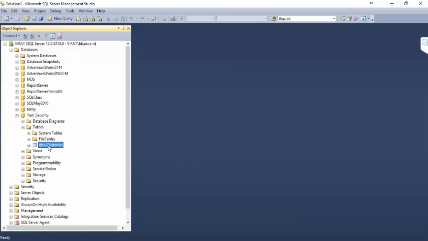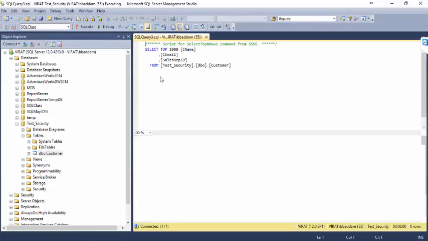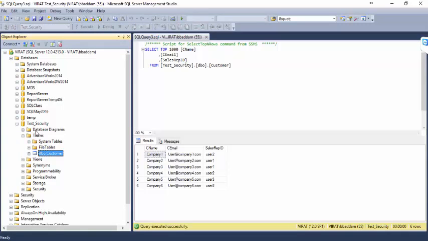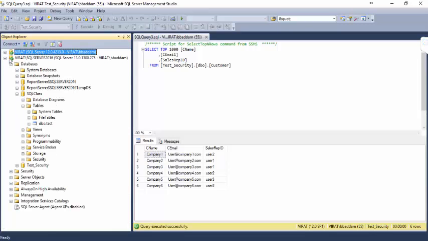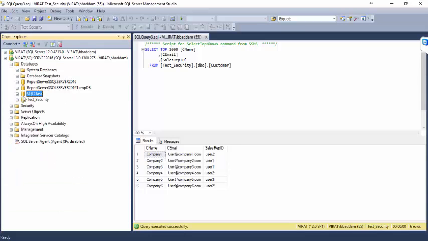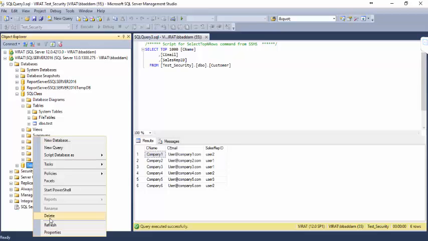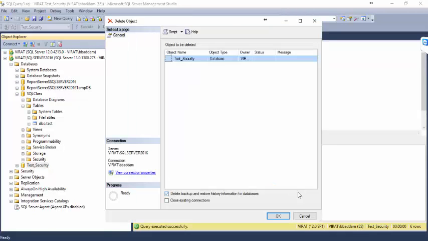In the tables, I got the customer in the Virat. I'll do select top 1000 rows. Now there will be data in the customer here. But what I want to do is move the data from the customer table in the security database on the Virat server to this server's SQL class database. I want to move that table to the SQL class database. I'll just remove it because it is not there in this one, or else you will be confused.